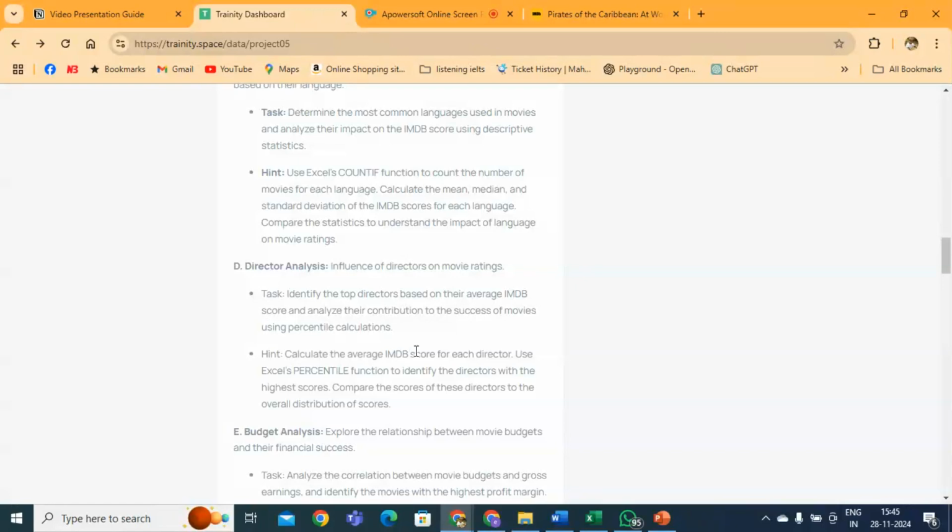Hint: calculate the average IMDb for each director. Use the Excel percentile function to identify the director with the highest score. Compare the score of this director to the overall distribution of the score.